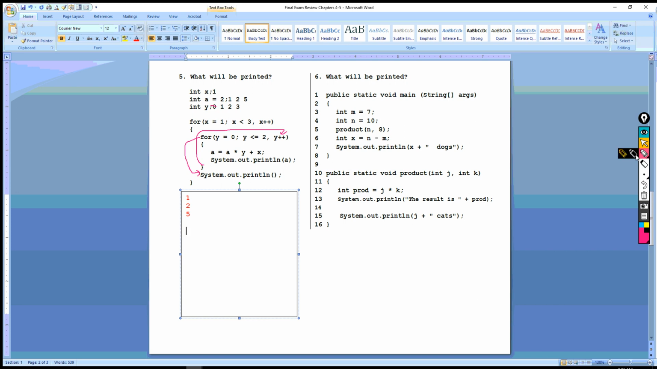We are done with the outer loop one time, so now we're going to go back to the for statement of the outer loop and increment X. So X gets incremented, and now it becomes 2. And so, with X being 2, is 2 less than 3? Which it is, so we'll jump into the loop. We're going to do the inner for loop again.